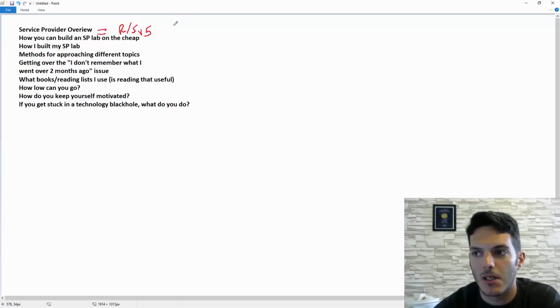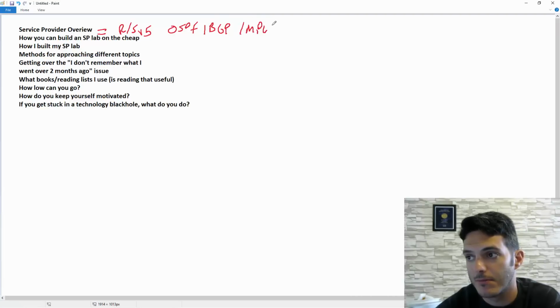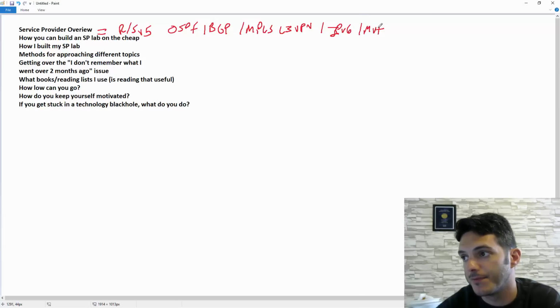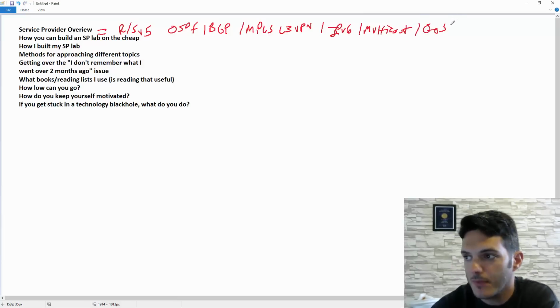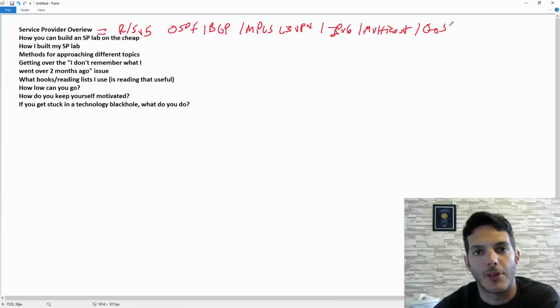Now, OSPF, BGP, MPLS, this would be L3 VPN, IPv6, multicast, QoS, if I can spell. Pretty much those major topics were covered in RNS v5.